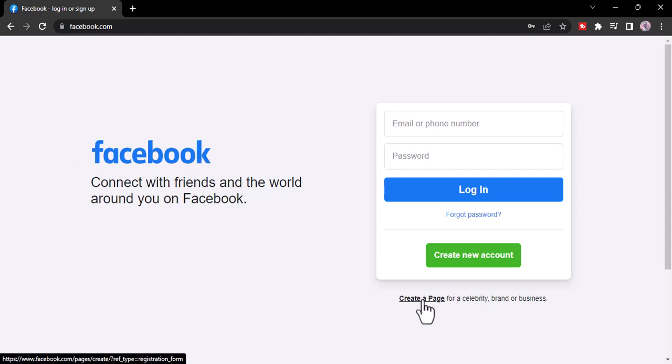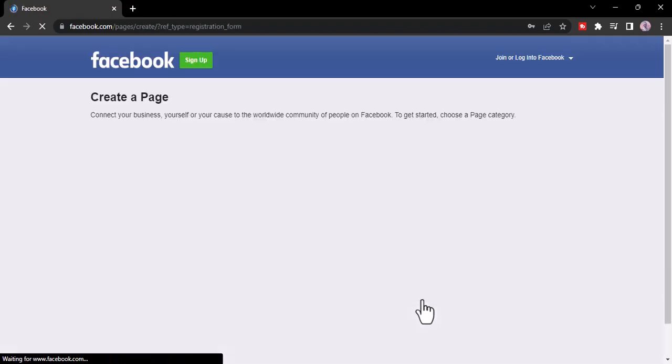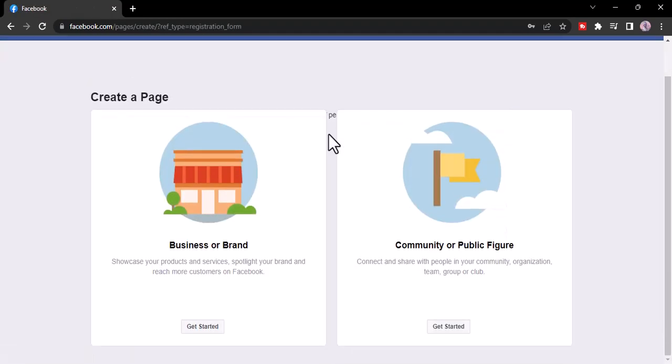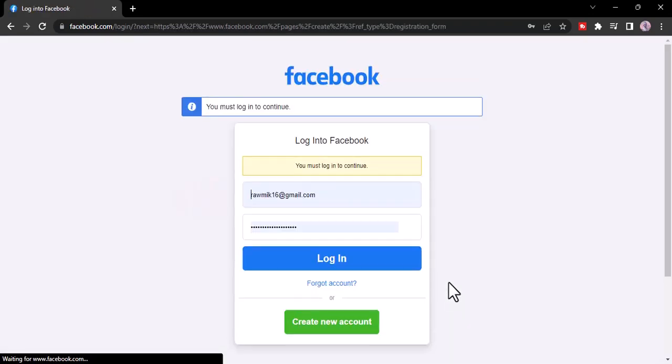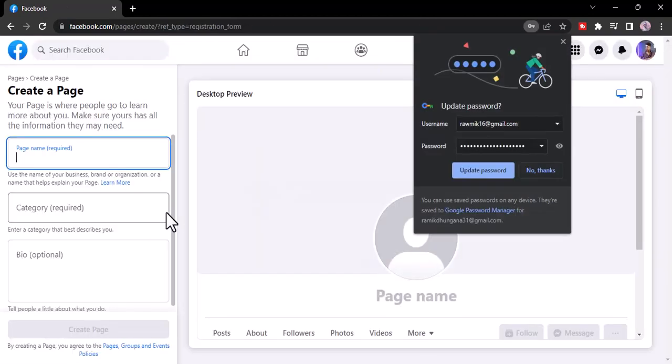celebrity brand or business. So simply click on it, and now it'll provide you basically two options. You can create a page for your business or brand, or you could create a page for your community or public figure. So choose whichever one suits you the most and then click on get started. Now you must be logged into your account in order to create a page. So simply log into your Facebook account.